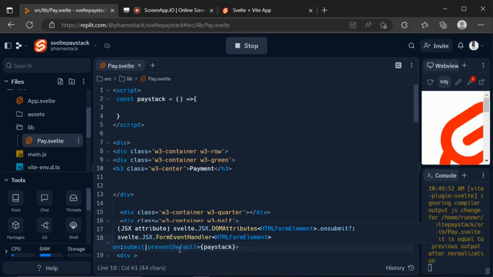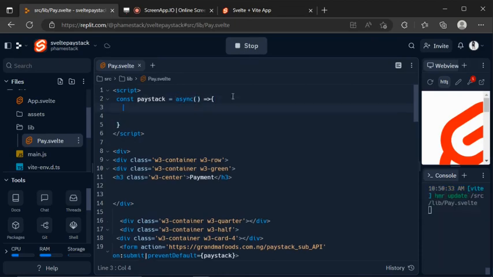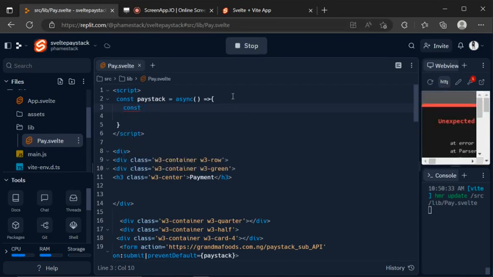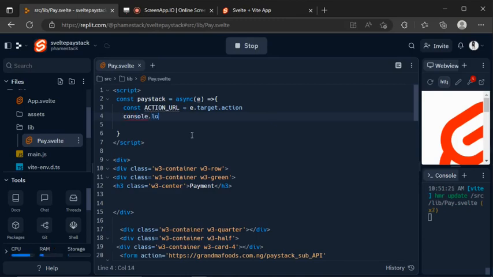Then prevent page reload, and then our function here. So I think that is what we need to do. Then I will have to use async here, and inside here we get another variable of action_url. Let's have it as one of our parameters here, then target.action. So let's try to log this and see the log. We have an action_url here.